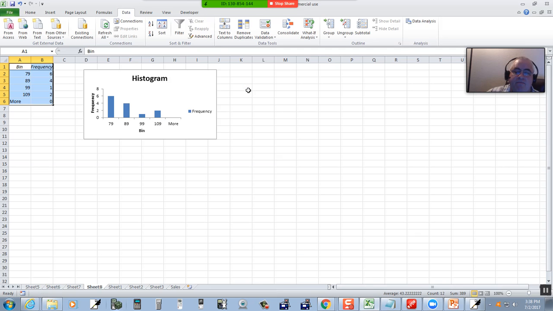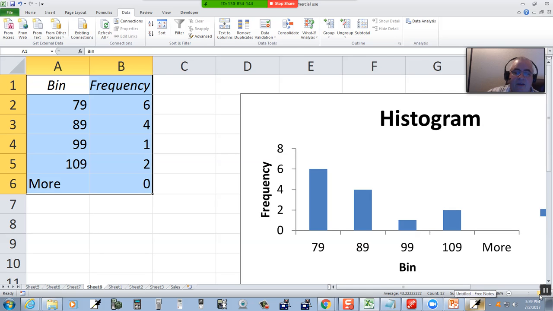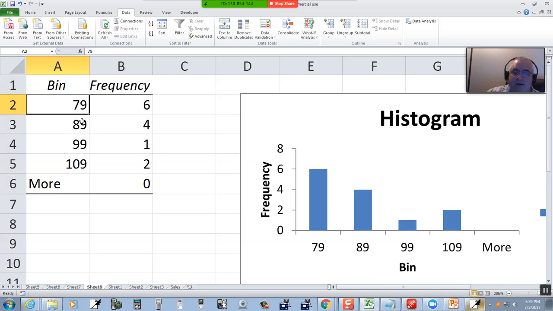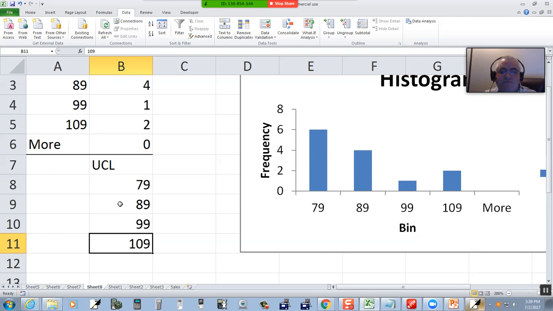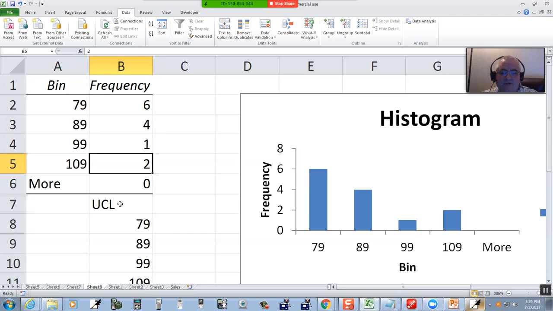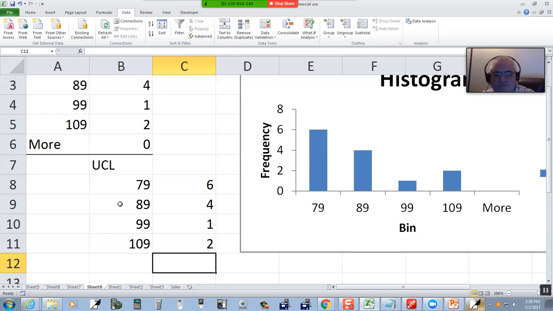But if I click OK, and I get to here, if I wanted to build the frequency distribution from this, and that's one of the things you're sometimes asked to do, remember, your bins are your upper class. So those are upper class limits. I got 79, 89, 99, and 109. And this was 6, 4, 1, 2. Those are our frequencies.